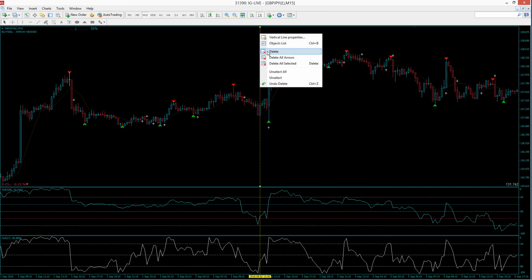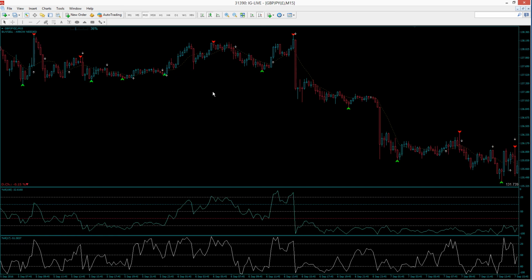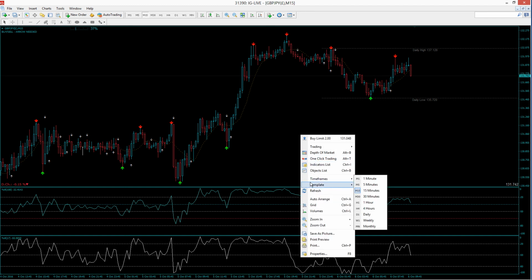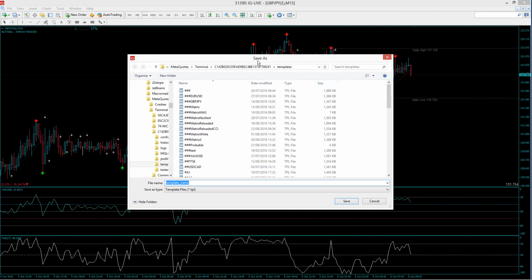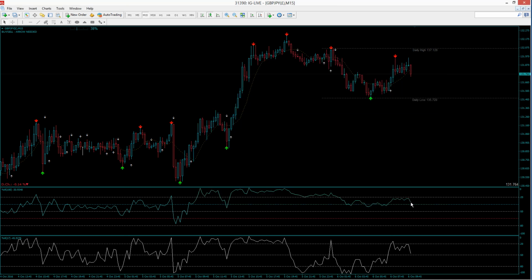So we'll try it with this naked chart here and see what happens. It's not naked, but it's less busy than I usually have it. So I'll save this template. It's the matrix XXX. See what happens.